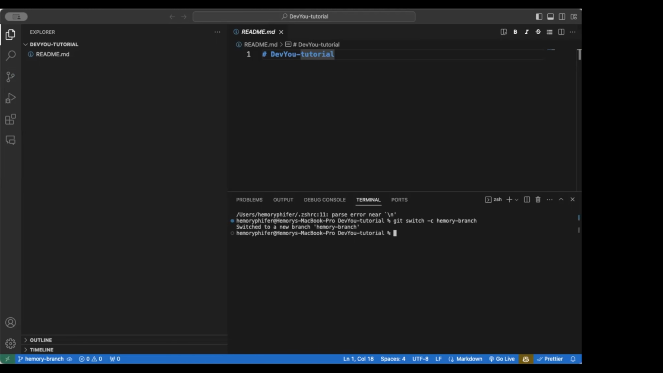And if I want to check whether or not it's done that, I can do a git status and it'll let me know you're on branch Hemery branch, and there is nothing to commit. Working tree is clean, meaning I have not made any changes. I have not made any commits. So we are good to start working.